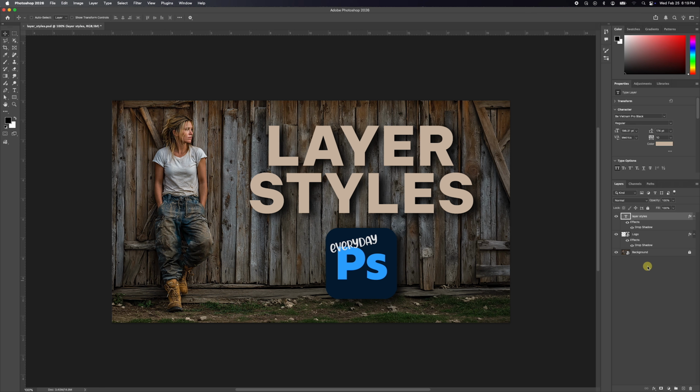Layer styles are one of the fastest ways to improve your designs in Photoshop. They're flexible, non-destructive, and easy to adjust. Start simple. Use subtle drop shadows, clean strokes, soft glows. As you practice, you'll start to get the hang of it. You'll start to feel more comfortable using them and understanding how they work.